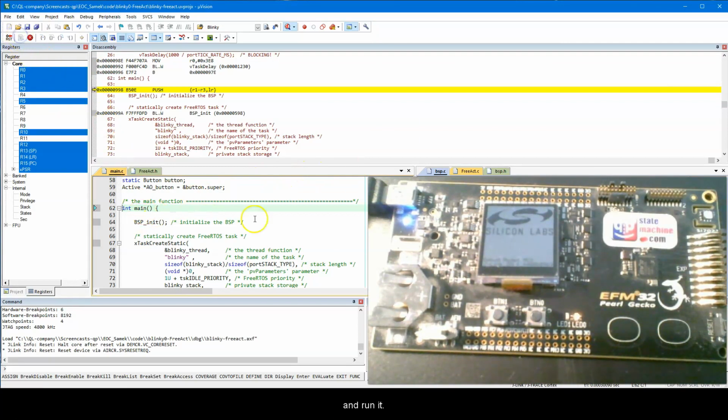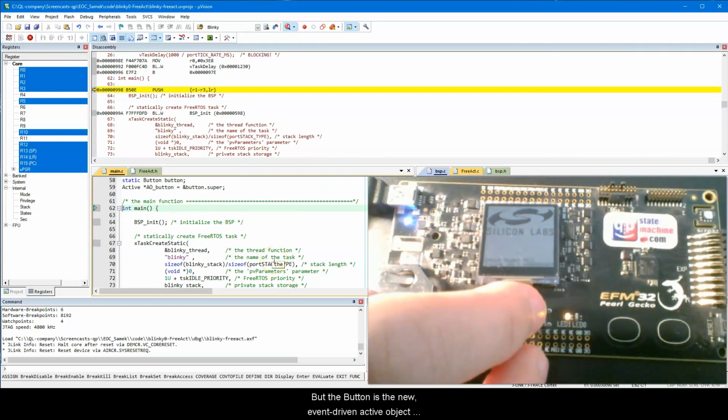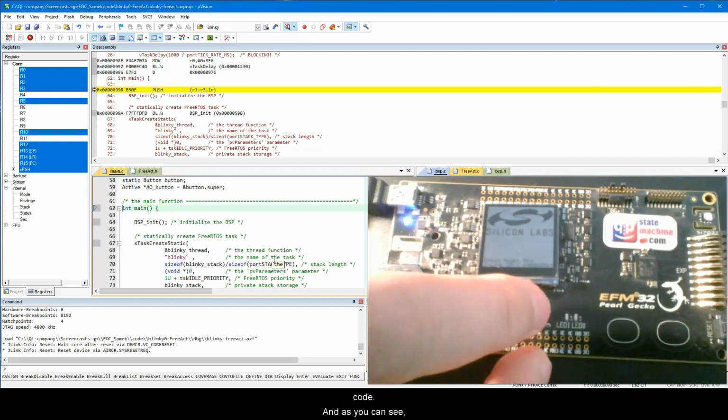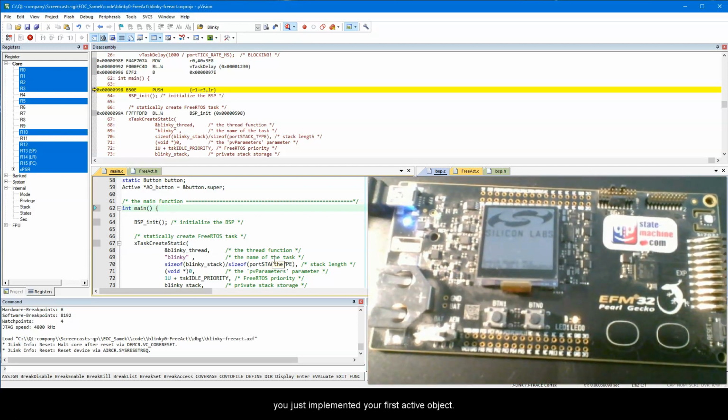and run it. As you can see, the LED 0 blinks as before, but this is hardly surprising because this is still the old sequential code. But the button is the new event-driven ActiveObject code, and as you can see, it also works flawlessly. So congratulations, you just implemented your first ActiveObject.